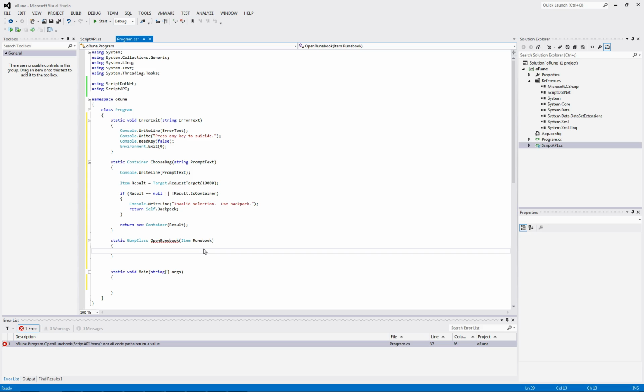Okay, so now there's two ways of verifying whether or not, after we use the item runebook, the gump is open. One way is to record the current number of gumps open, which is gump count, and see if we've raised it by 1. So what we can do is something like next gump count is equal to Gump class. Now this is one of the static member properties, gump count plus 1. So that's the next gump count if it succeeds.